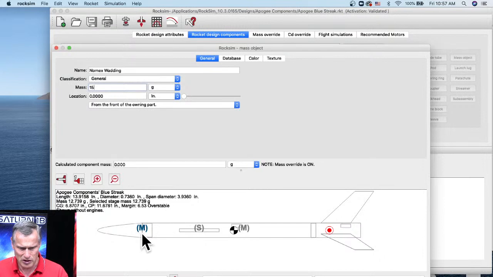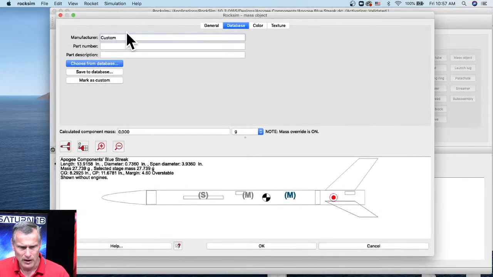So right now it's right there. And I'm going to slide it back. I'm going to move it behind my streamer and my shock cord. There's my Nomex. And I'm going to go here to the database. And you can make up a part number, make up a description. Let's call it a Nomex heat shield. And you know, you might give a description like, 6 inches by 6 inches.